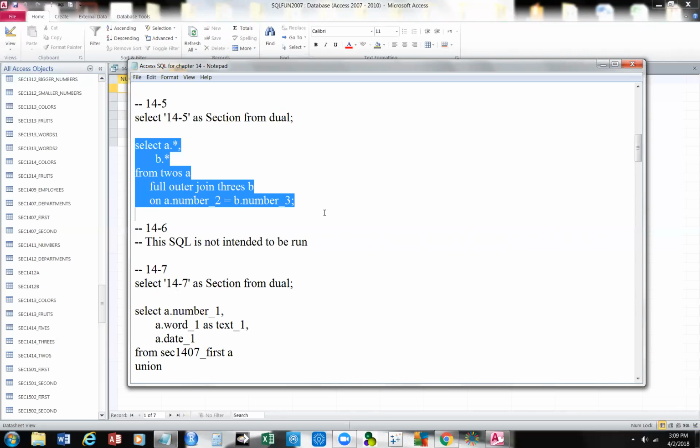Now, at the bottom of page 527, he gives you the code to do all of that. The full outer join, that syntax there that he gives you, that doesn't work. What works is the text at the bottom of page 527. And let's look at it for just a minute.